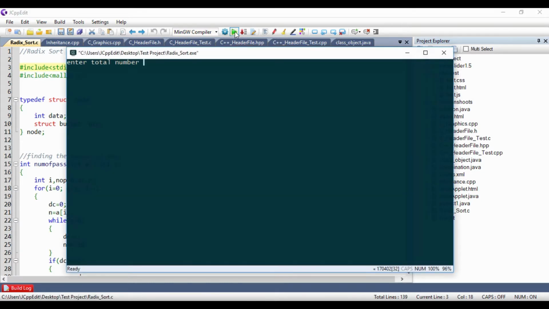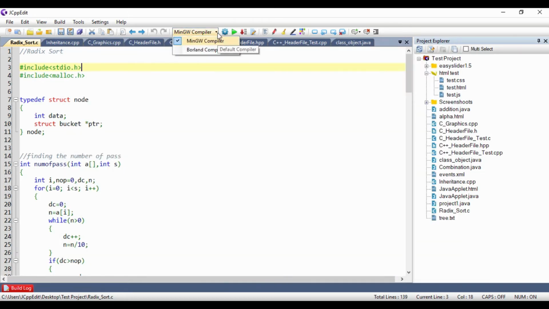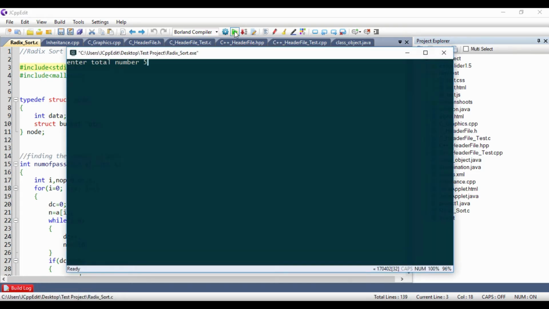Run it, and I'm typing some numbers. So the numbers have been sorted out. Now let's run the project using the Poland compiler and then run it. Now this is the output. I'm putting some numbers. Now let's move on to the next example.